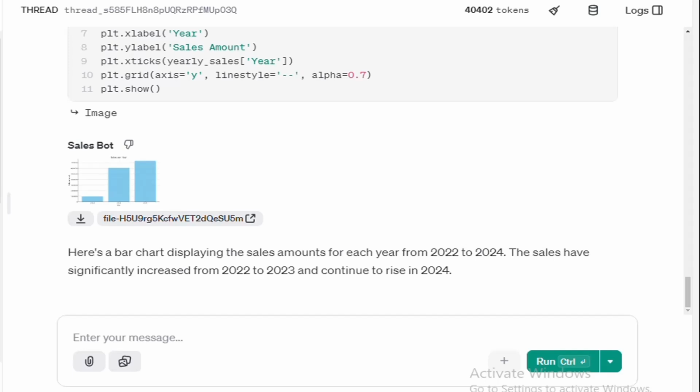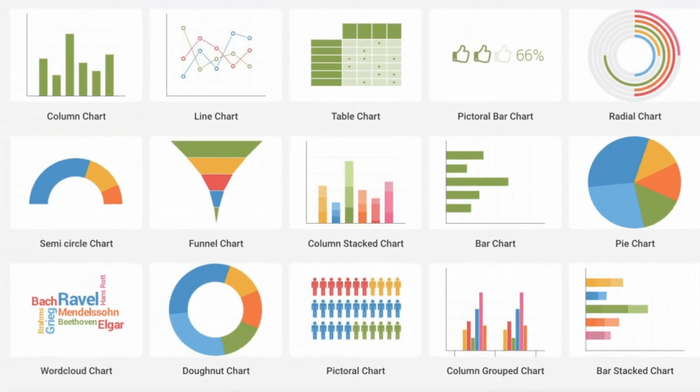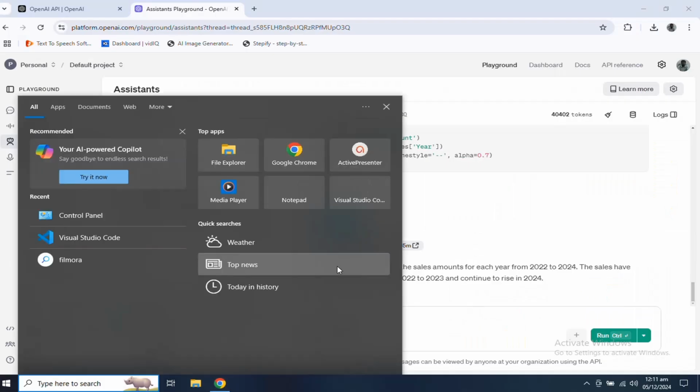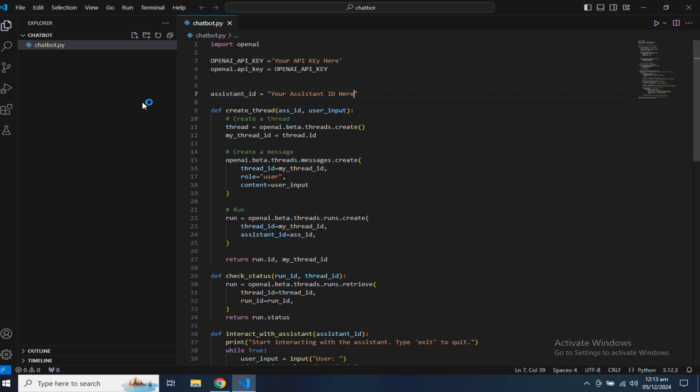The assistant can create other types of visualizations too, like line charts, pie charts, or scatter plots, depending on what insights you want to showcase. Ask the assistant to show the data in any type you want. Now, let's learn how to access the OpenAI Assistant using Python in Visual Studio Code. This is especially useful if you want to integrate the assistant into your own projects or automate tasks programmatically.